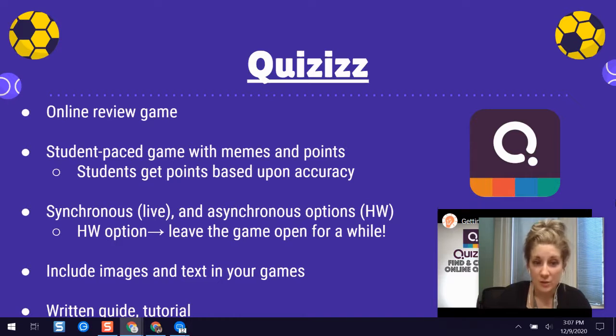So the types of questions in Quizizz, it's mainly multiple choice. You can do true, false. You can have questions that have more than one possible answer. And you can add images into your questions as well. So it's a little bit more supportive of multiple options for perception and language and symbols.